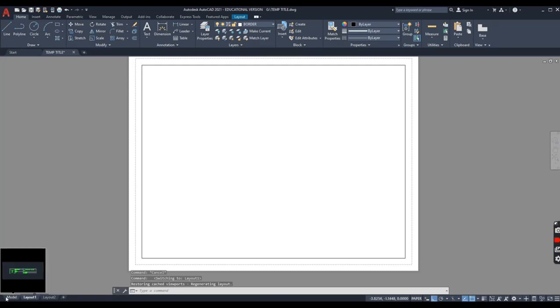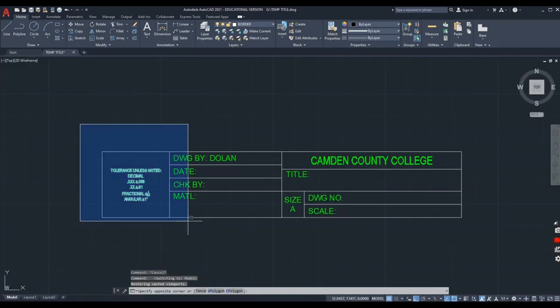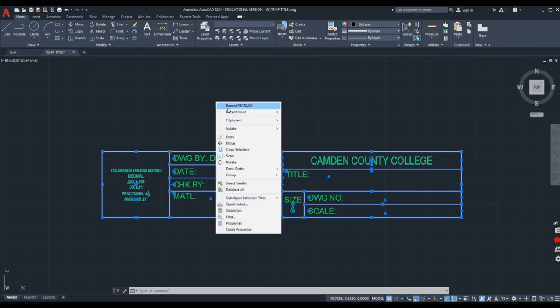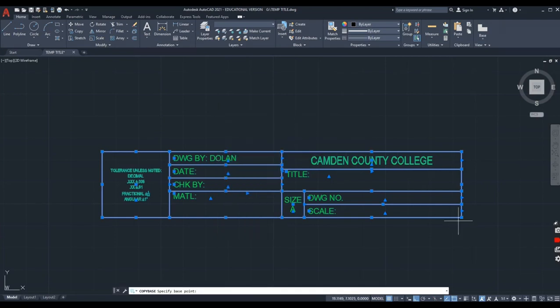So I'm going to go to model. Now I'm just going to highlight everything. I'm going to pick anywhere except touching one of these, so I'll just pick anywhere, right click. I'm going to go to clipboard, and you'll see cut, copy, copy with base point, paste, and then blocks and everything else. So I'm going to copy with base point, which means I'm going to give it a base point, and I'm going to pick this lower right hand corner and click on it. Okay, so it found that base point and it copied everything.